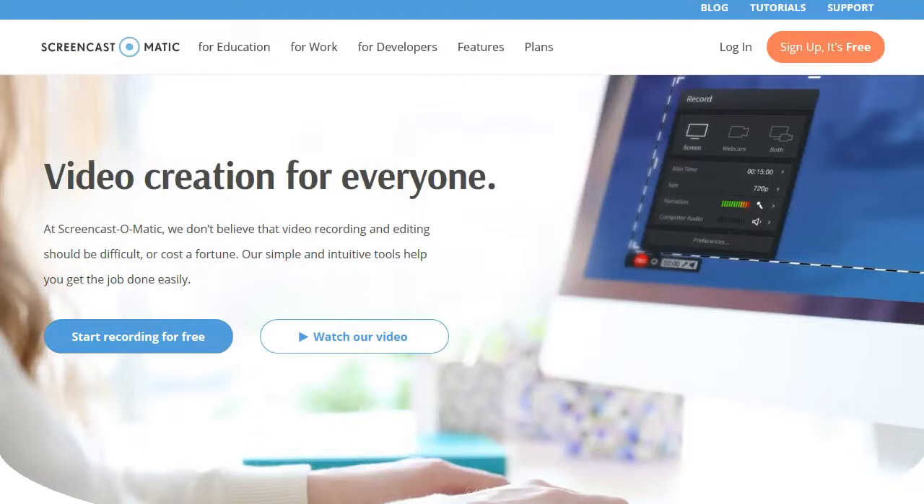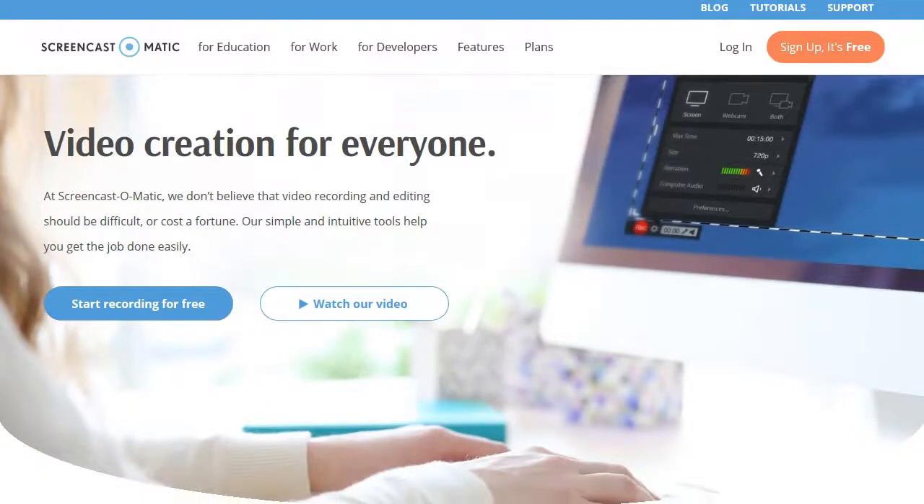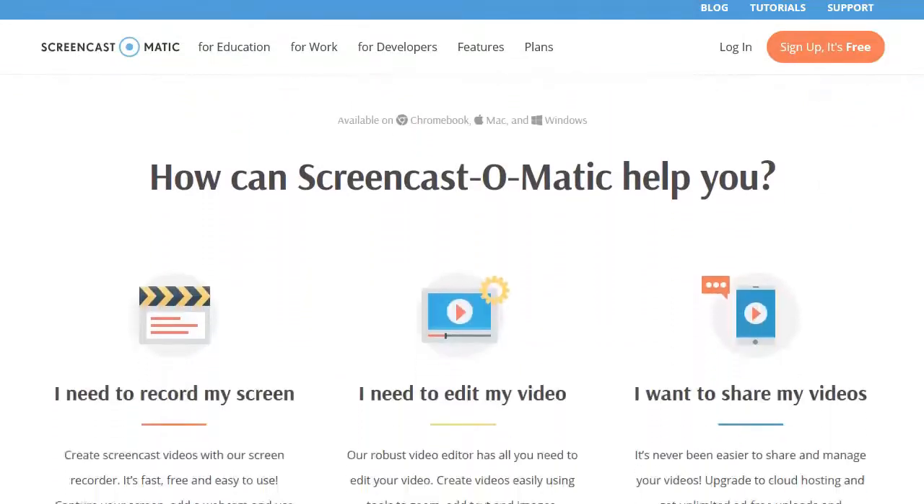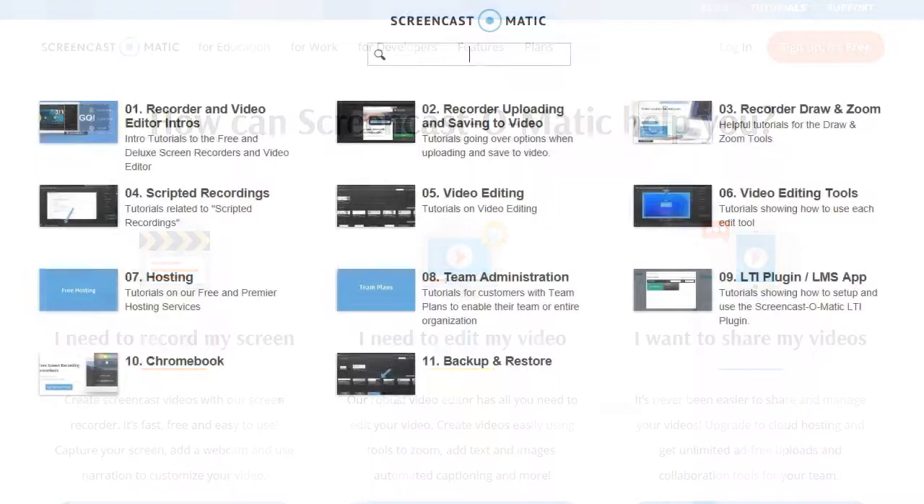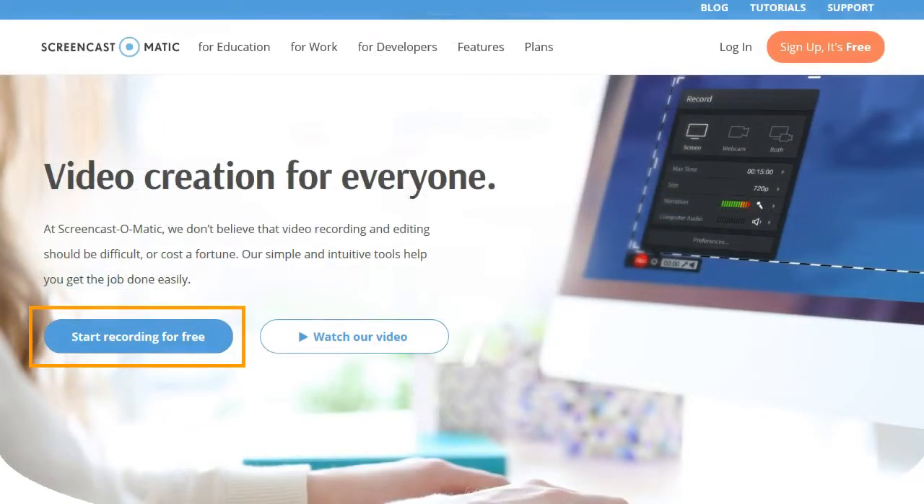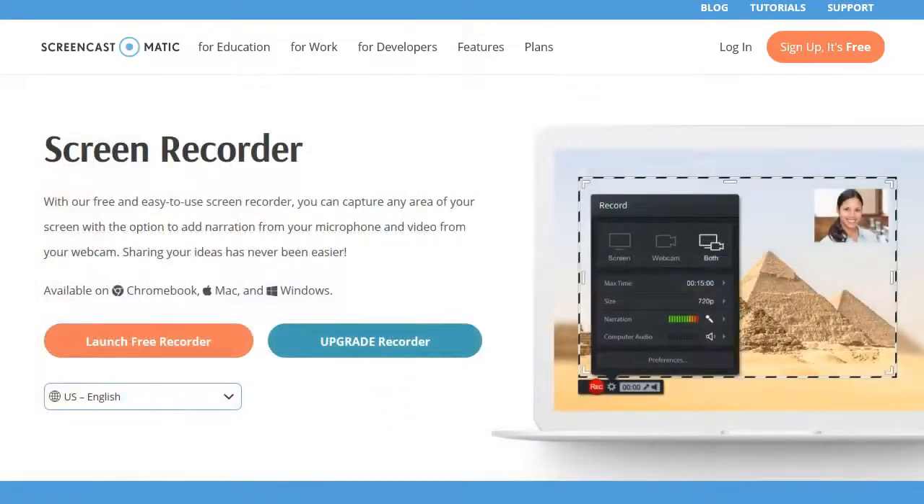screencast-o-matic.com. On the website, you'll notice a ton of great information about Screencast-O-Matic, on how it can help you, our tips and tricks, and our extensive video library of tutorials can also be found here. Head to the top of the page. You'll see this button, Start Recording for Free. Let's go ahead and click on that button. You will be directed to our screen recorder page. To launch the free recorder, click on the orange button.